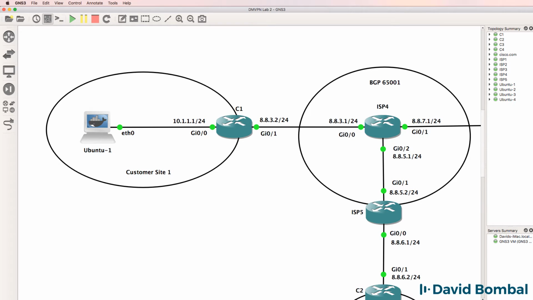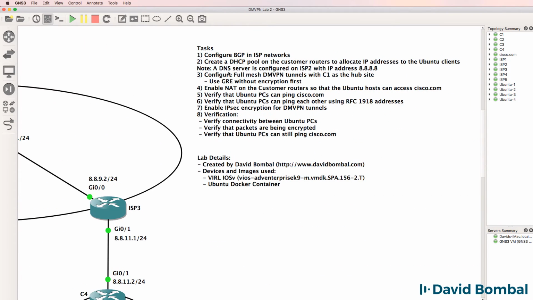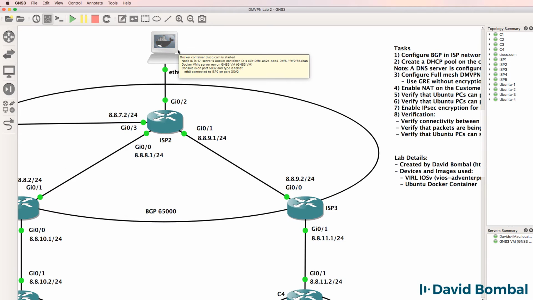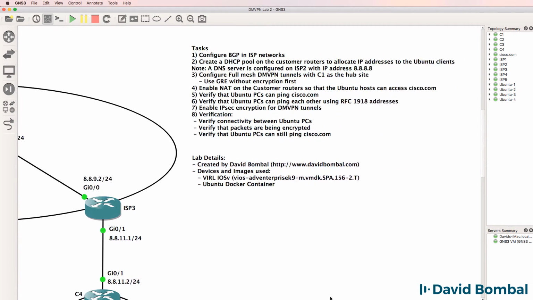Please note that a DNS server is configured on ISP2 with this IP address, so ensure that the right DNS information is sent to the PCs, because you're going to need to verify that the Ubuntu PCs can ping cisco.com, which is this Docker container in the GNS3 network.